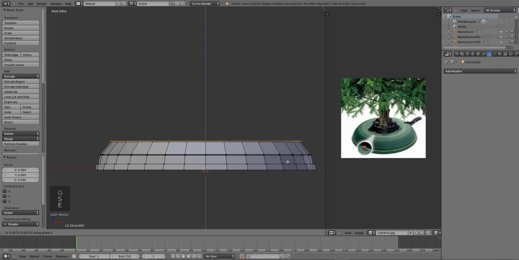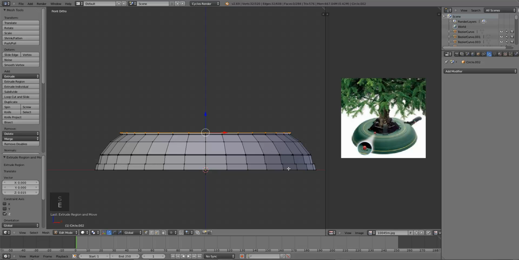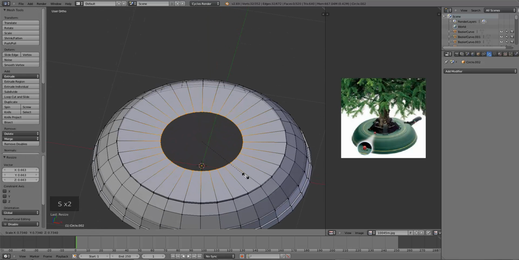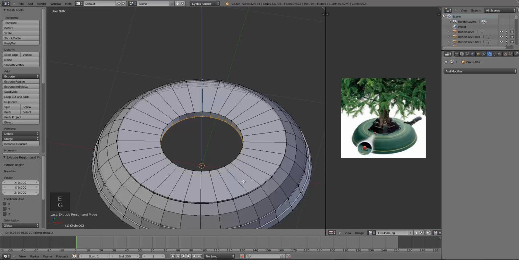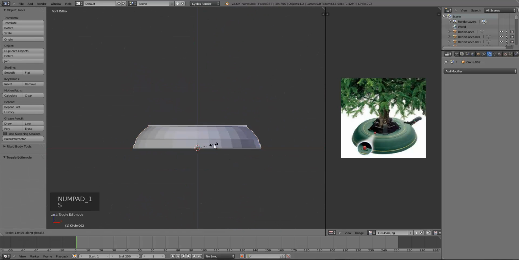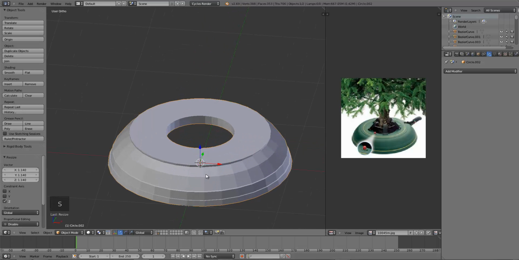And just want to keep working on this. Getting these areas looking good. Move that up a little bit. Alright, that'll be good enough for that part. I'm going to extrude that down a little bit. Okay, there's our basic base shape. I'm going to scale it along the z-axis a little bit too, just so it's a little taller.